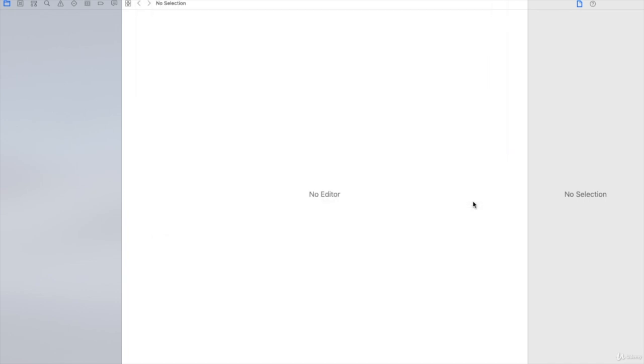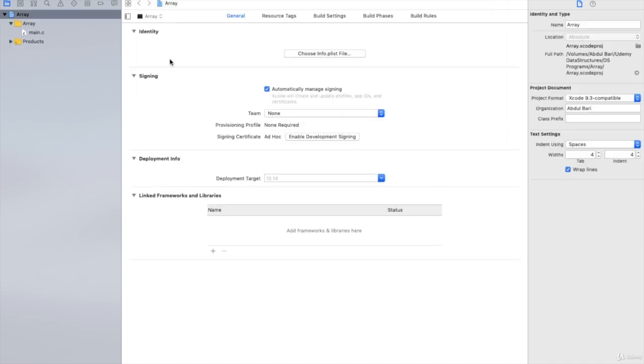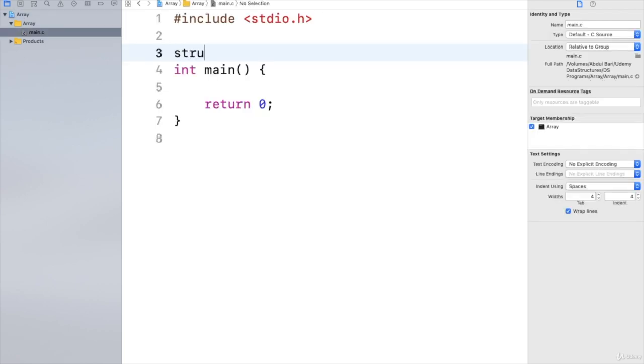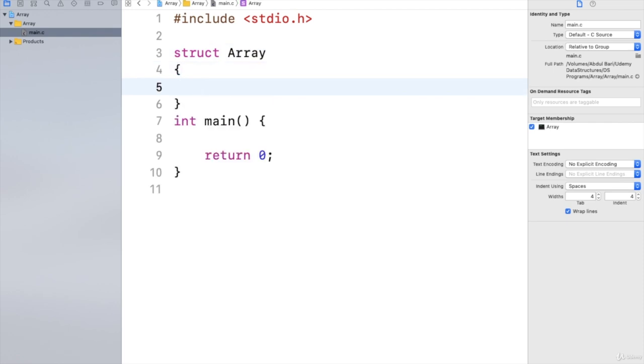Create a project. And here is the main function. First of all, I will define a structure for array. In this, we need three members, that is an array itself for storing the numbers. So I will take an integer type pointer. So this will be an integer array.